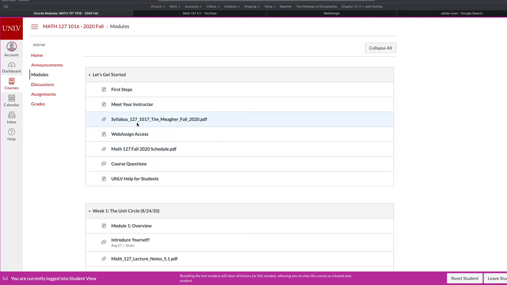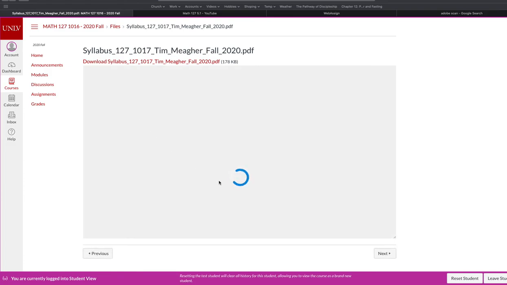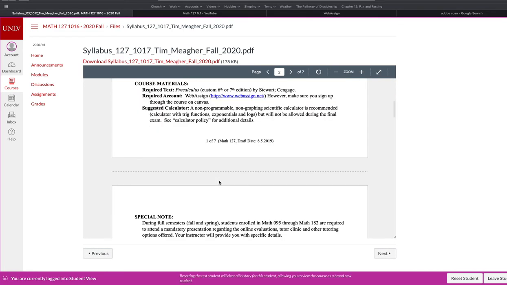All right. Let's finish the syllabus real quick. All right, so here's this, here's that. Required account. So you only really need WebAssign. So if you don't have access to the textbook, I mean, if you have access to WebAssign, you have access to a neat textbook. So you have to have access to WebAssign. Do you need a physical book? No.